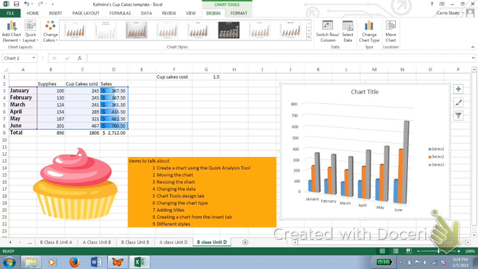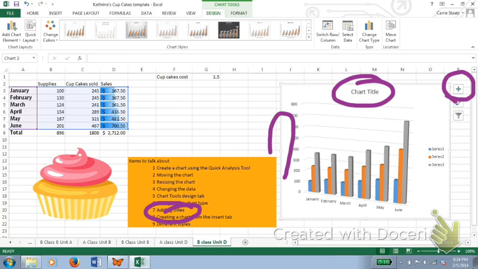Looks pretty cool. So now we're going to talk about adding some titles. To add some titles, I'm going to click over here on that plus, and I'm going to get a whole bunch of menus open up. I already have a chart title right there, but I want some axis titles to go down at the bottom.